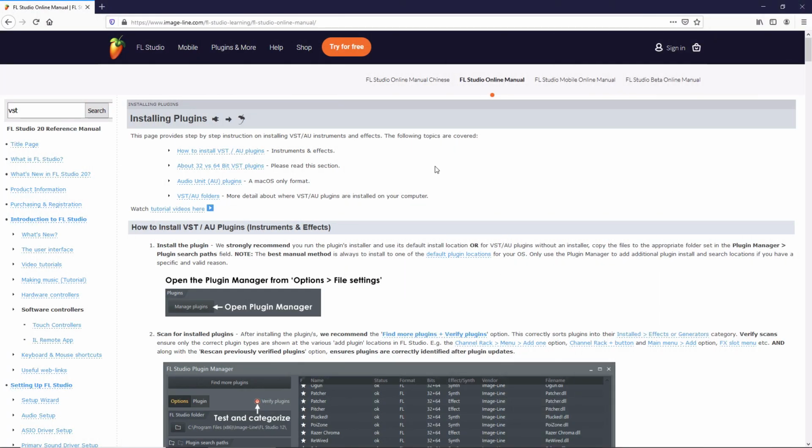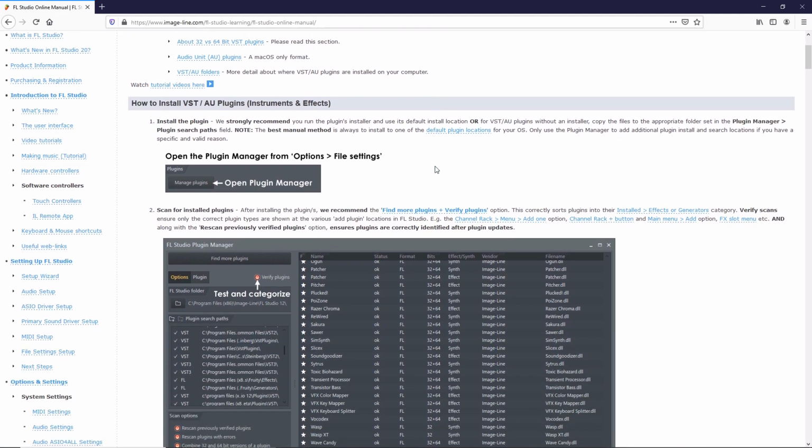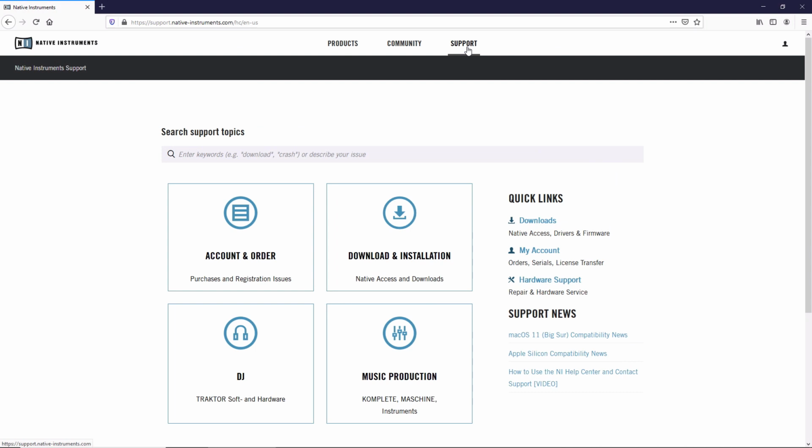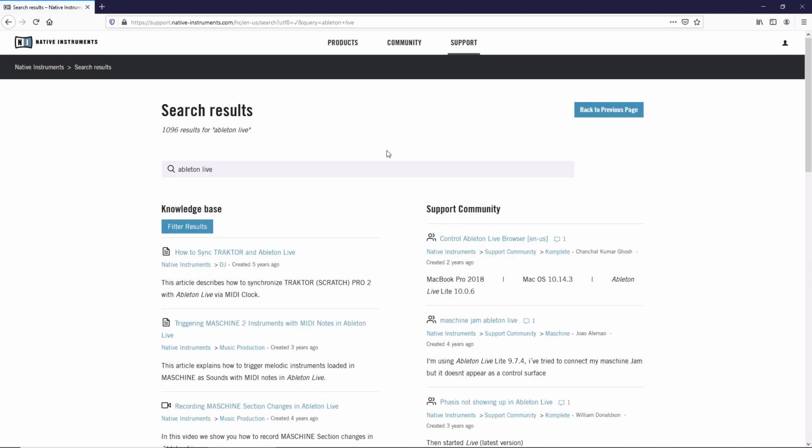Please refer to the manual of your DAW for more info on plugin administration. We also offer instructions for most DAWs in our Help Center. Just search for the name of your DAW and find the corresponding article.